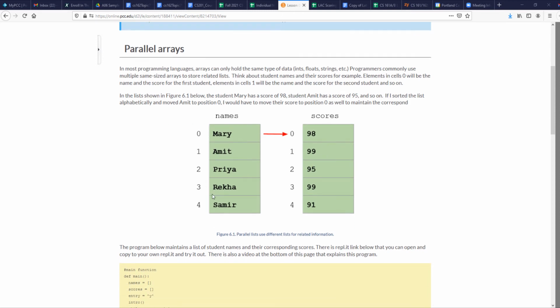So for example, if I sort this list by name, which means Amit moves over here, Amit's score also has to move to position 0. And if Mary moves over to position 1, then Mary's score also has to move to position 1. Okay, so that is something the programmer needs to keep track of. So that's what we call a parallel list.